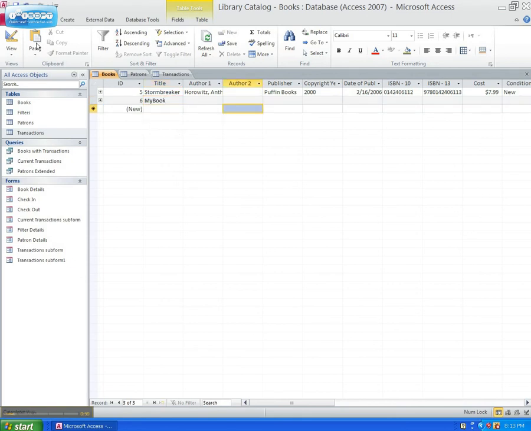Another view for the forms, and you can find all the views on the Home tab right here. If you click on the little arrow, you'll see the different views available. We're not going to talk much about the pivot stuff, but we do have the design view.